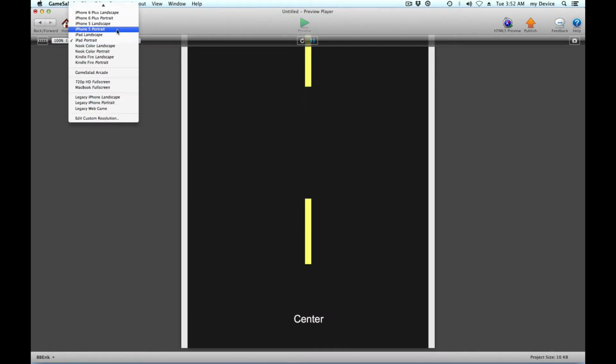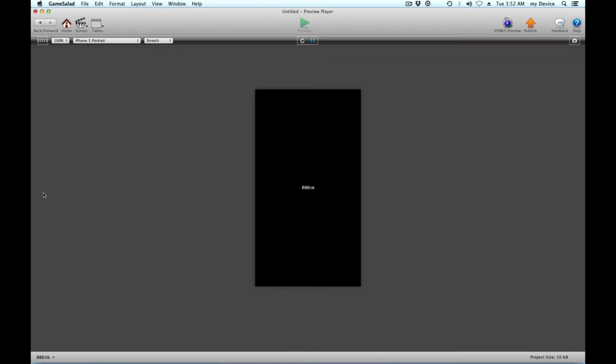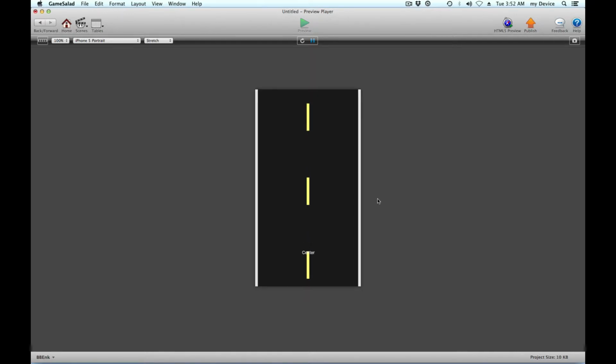And we change it to iPhone 5 portrait, go to stretch, stretched out, reset. And there you go. But you notice one little thing there. It's got a little glitch in it.